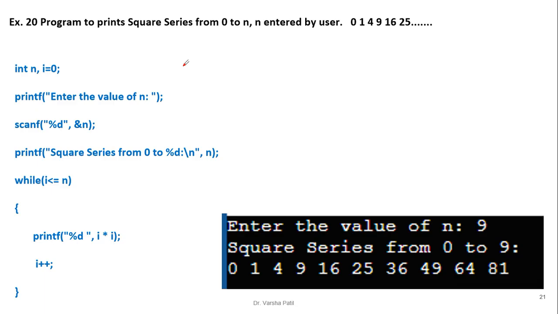This is a very easy program, there is no need for explanation. Now we have to start from 0, so that's why 0, the number accepted from the user, while I is less than or equal to n, increment, and we just require to print the square, so I into I. If we want to write this program with a for loop, it's very easy. For I equal to 0, semicolon, I less than or equal to n, I plus plus.